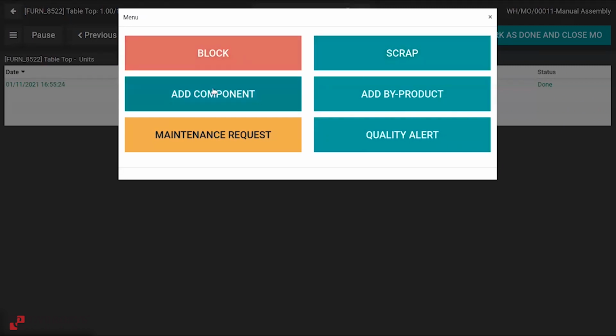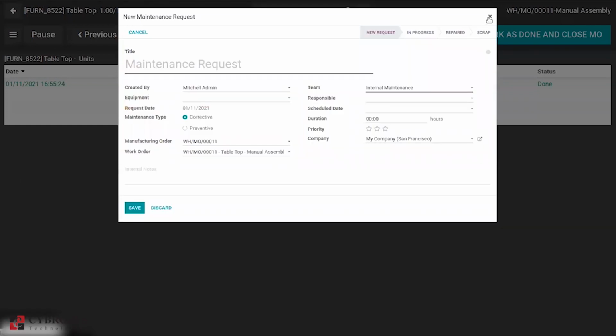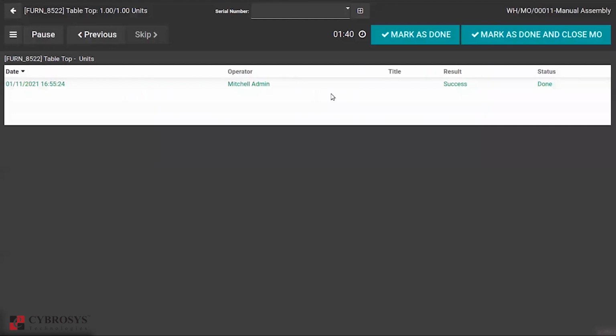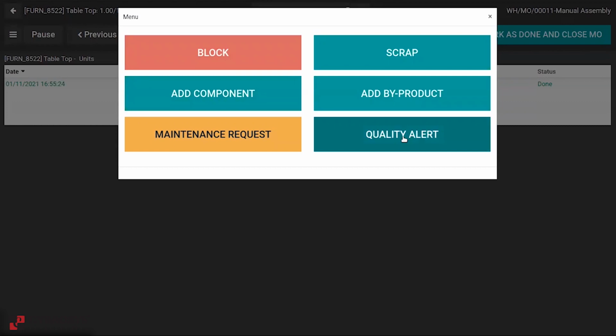Then when you click on this, it is possible to block the work center or mark the product as damaged, and we can add components, if we have provided flexibility, like if it is flexible, then we can add more components for manufacturing. And it is also possible to add byproducts from this stage, that is while manufacturing. Then it is also possible to send a maintenance request, that is we can create preventive or corrective maintenance. Then it's also possible to send a quality alert if you found something wrong with the quality.